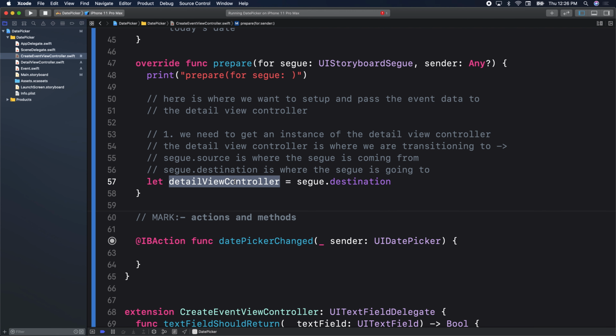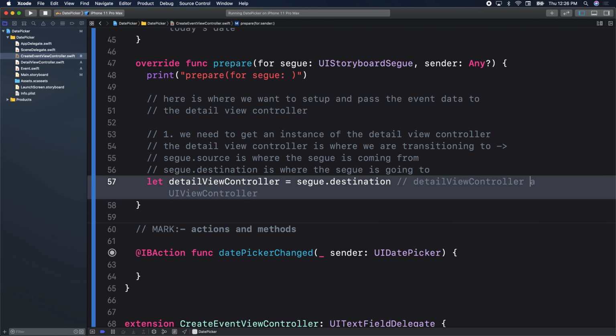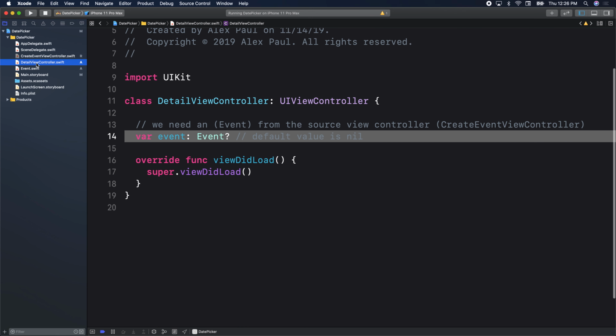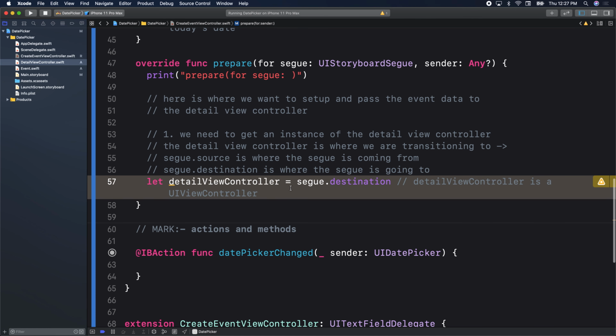Currently, we have a UI view controller here. This is a UI view controller, right? The detail view controller here. Do we agree? Right. On our detail view controller, which we created, if we go to our detail view controller here, we have an event property, which is public. We should be able to access it, correct? But we cannot access it on the parent. The parent, this UI view controller, doesn't know about an event.